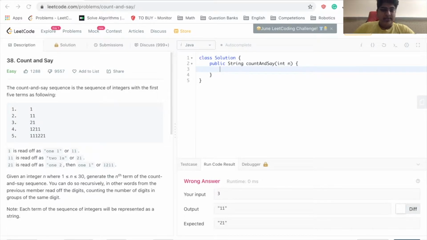Today, we will be solving LeetCode problem number 38, Count and Say. The problem reads, the count and say sequence is the sequence of integers with the first 5 terms as following. 1, 11, 21, 1211, 111221.